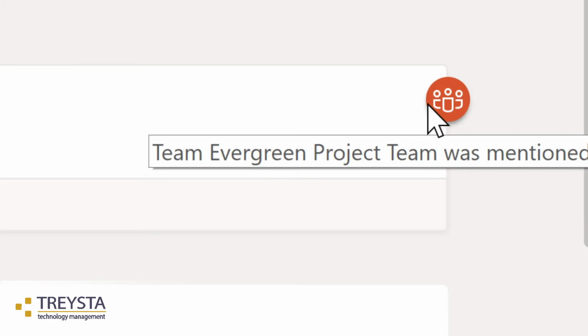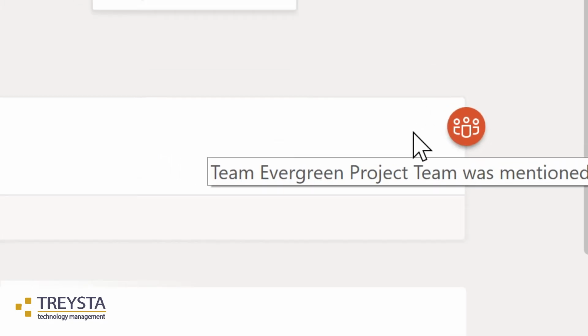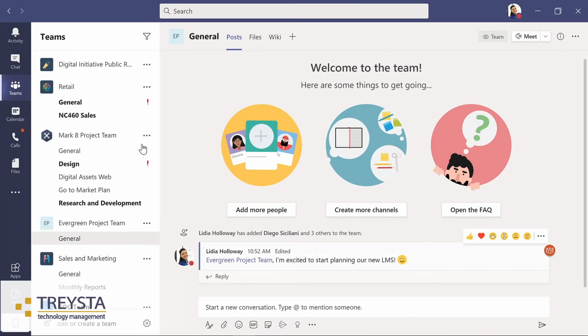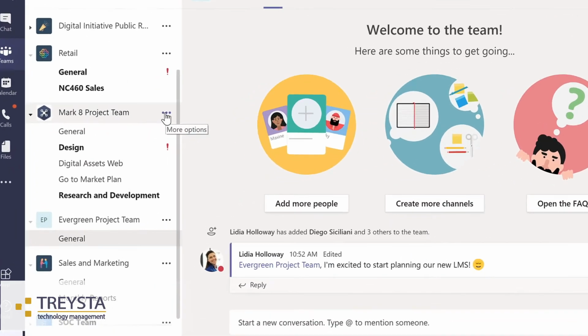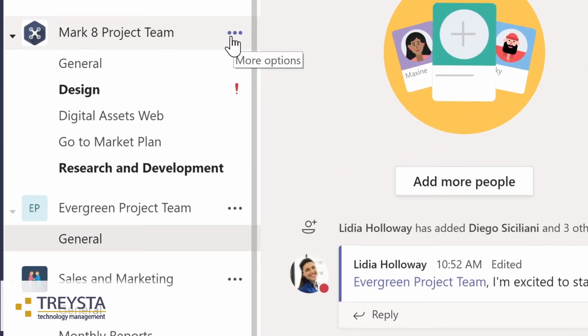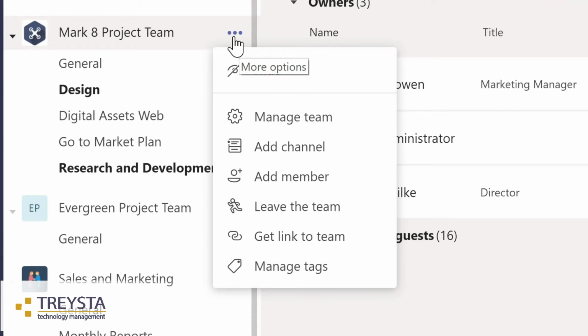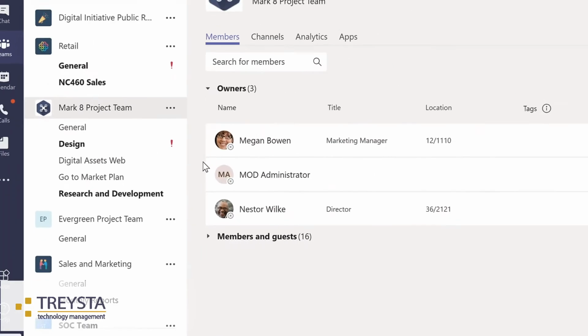Over time, existing teams can also evolve. And let's look then at how to manage a team. For the Mark 8 project team, we'll go to the ... for more. And here we have options such as leave the team, we could add a member. For this, I'll manage team.